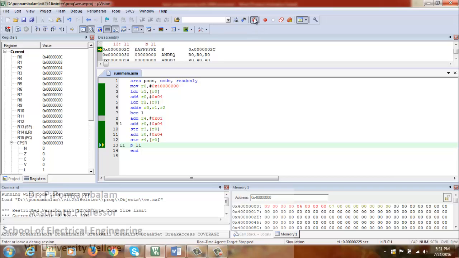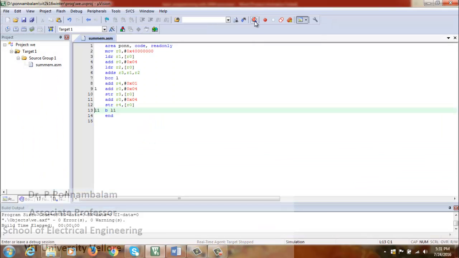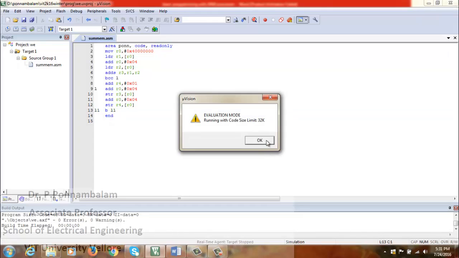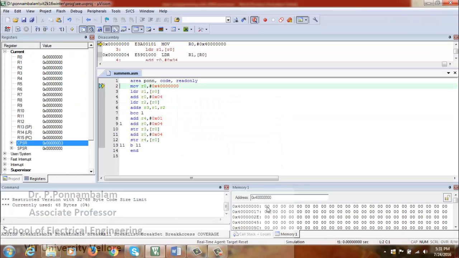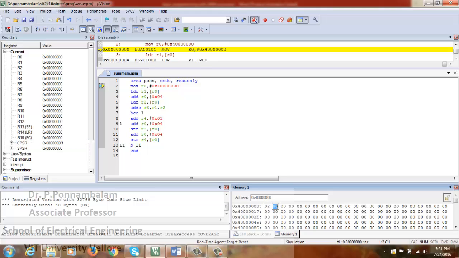In case if you want to check with a large number, that also you can do. So again, we'll get into the mode, and you can see now I'll put a 02, maybe 3456 FF.